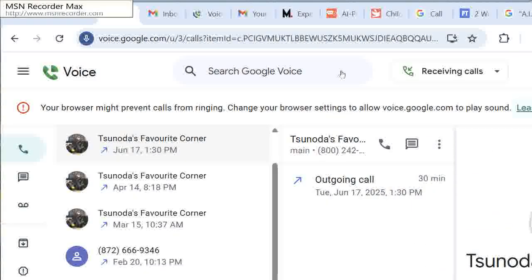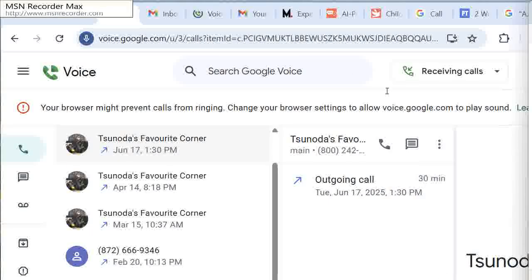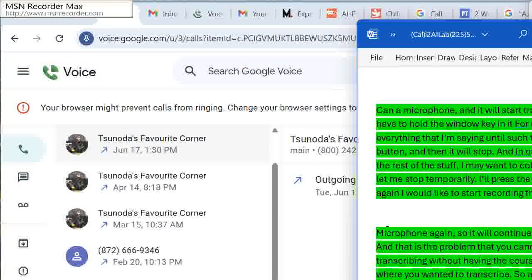That's right. So the domain name is copcallai, and .x is the domain name extension, but together it is copcallai.x. COP stands for Community of Practice. Call AI, artificial intelligence. Altogether, it stands for Community of Practice Call AI. .x is the domain name extension.